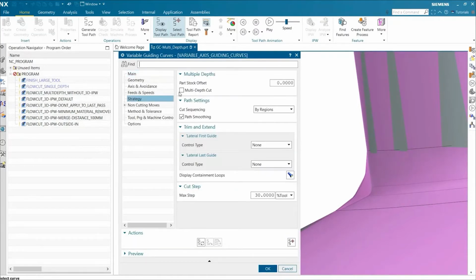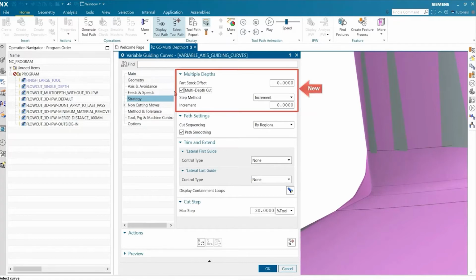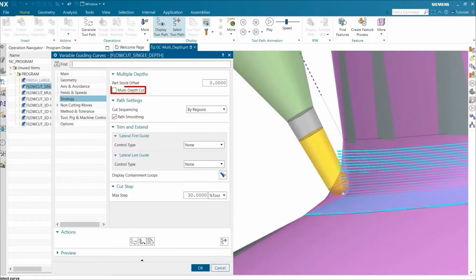The multiple depths options are new. When turned off, multi-depth cut generates a single cut level that follows the part surface contours as variable guiding curves operations did previously. Part stock offset does not apply when multi-depth cut is turned off. Here you can see the tool is embedded. This can be solved by specifying multiple cut depths.